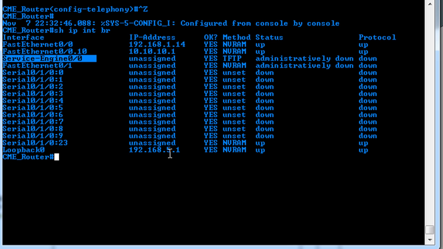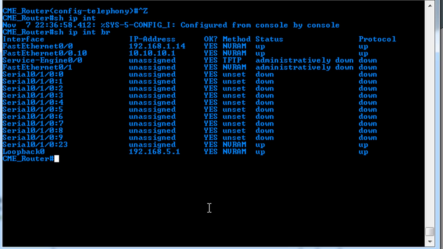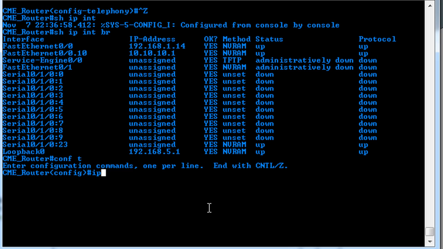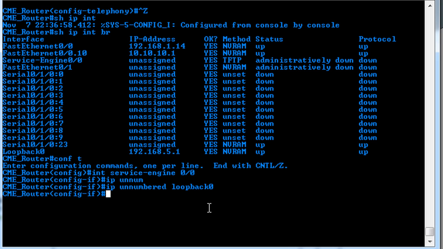The only difference really is there's a little bit more work you have to do as far as adding a static host route, but other than that, it's not too bad. So let's go into global config, and we'll go to interface service engine 0/0. And the first thing we're going to do is associate it with that loopback interface. So we'll say IP unnumbered, and we'll say loopback 0.